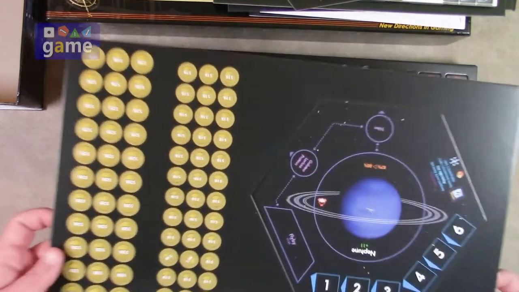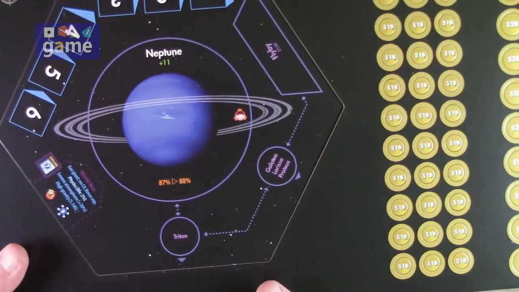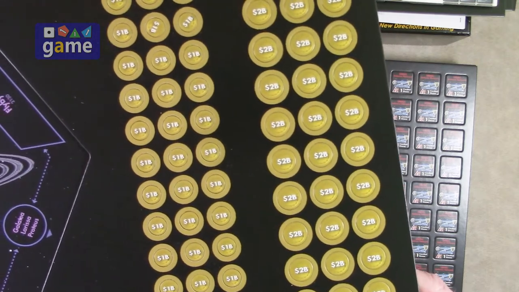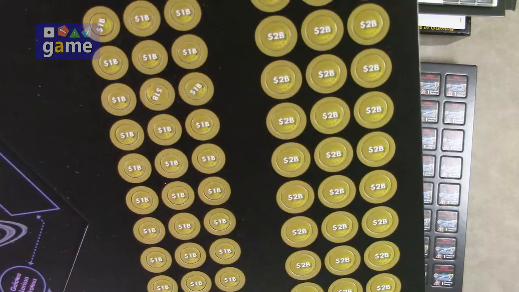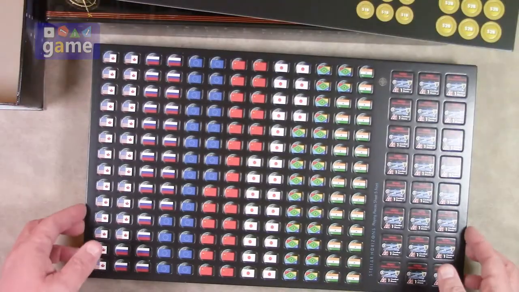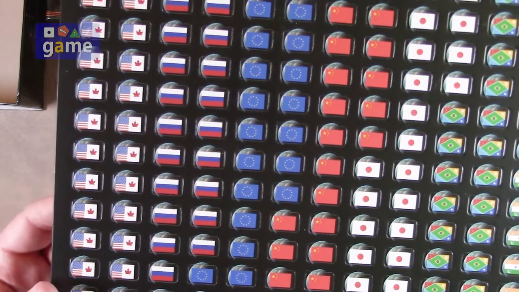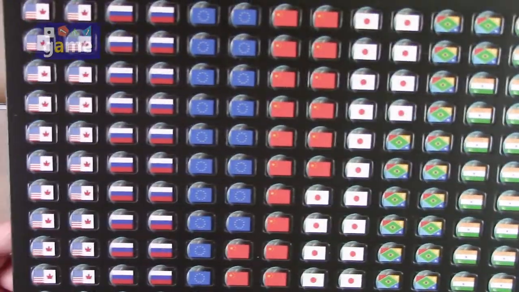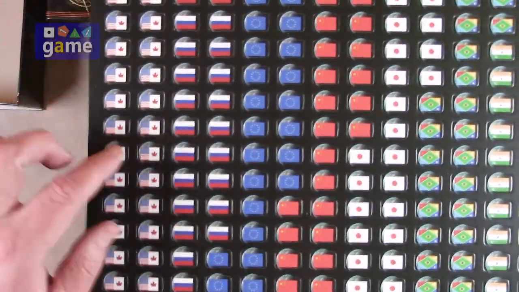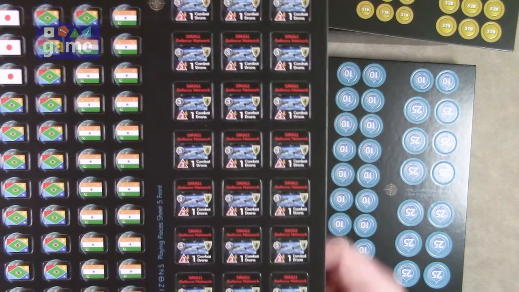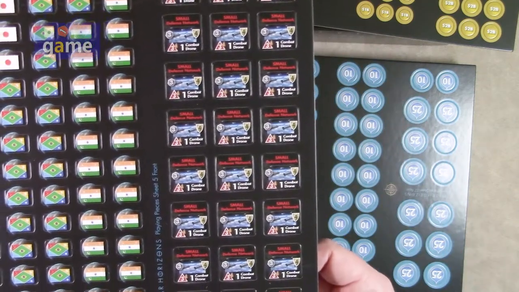All right, so now we've got Neptune has made an appearance. I'm not gonna punch these out. You've seen they punch pretty cleanly. And we've also got money tokens in the billions, billions and billions of tokens. And then we've got our nationality control markers, all the different countries, North America, China, France, so on and so forth. And then we've got some playing pieces. We've got small defense networks here. Bunch of tokens for that.